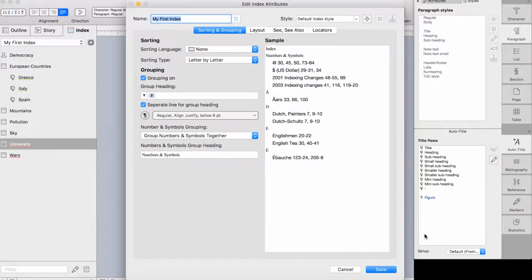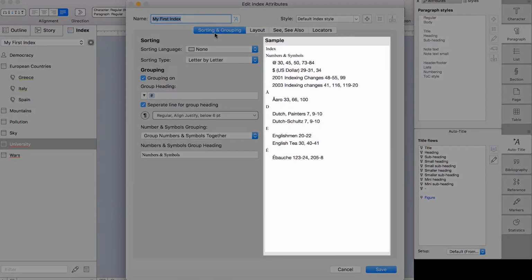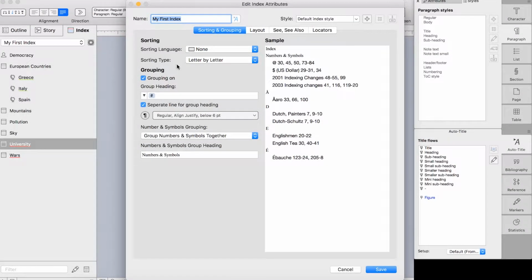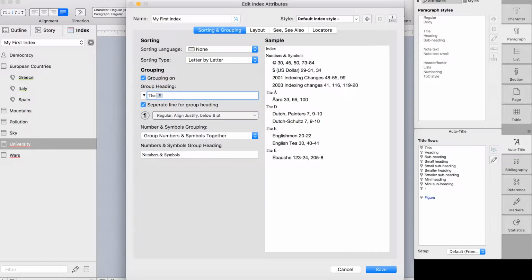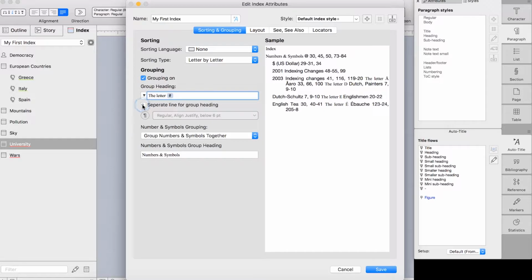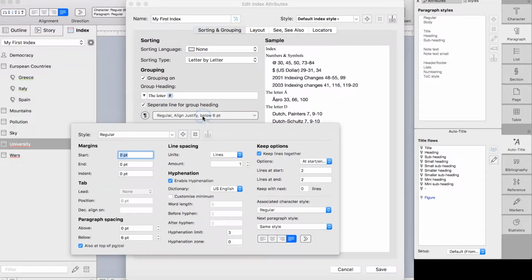By default, Mellel groups index records by their first letter. You can change grouping behavior by clicking the Sorting and Grouping tab and changing various options. Take a look at the preview area to see the effect of your selections. Uncheck the Grouping On checkbox to only sort records without grouping them. Use the Group Heading text box to insert text that is displayed before each group. Use this checkbox to determine whether group headings appear in line with the records or in separate lines. Click the Style bar to apply paragraph attributes to the headings.